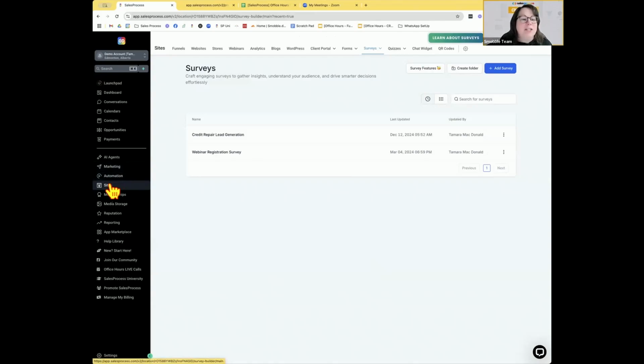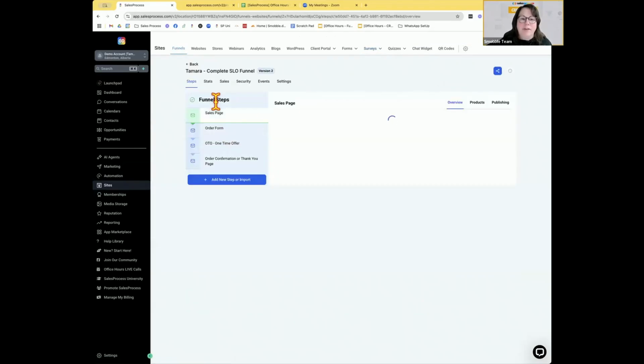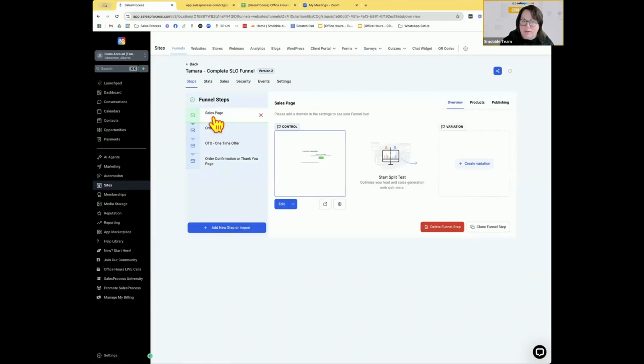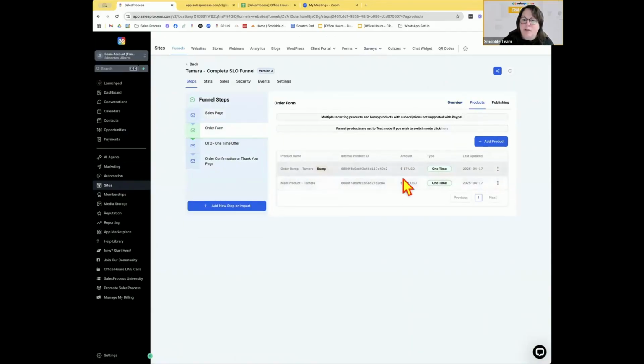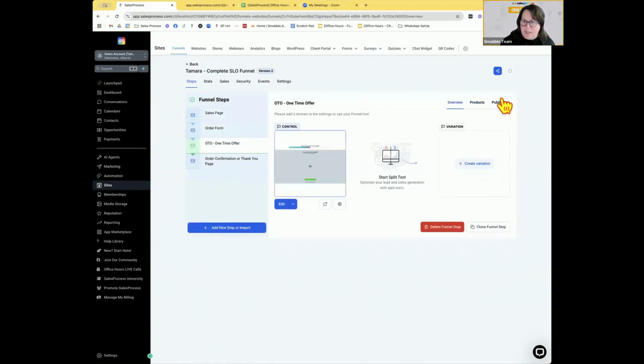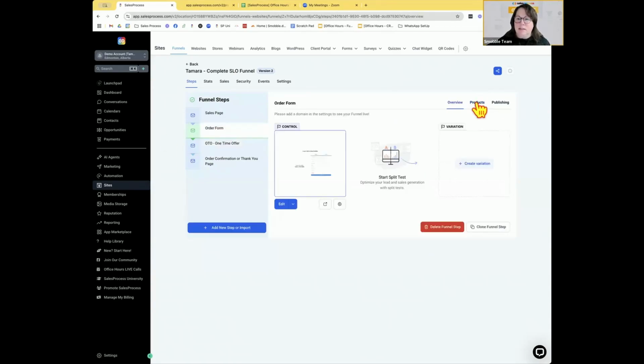I just want to see that you have, let's go back to funnels, just the bare bones of it, right? So you have all your pages set up, and then show me on your order form that you have your products identified properly here, and that you have a product attached to your one-time offer page. So two screenshots: this screenshot and this screenshot.